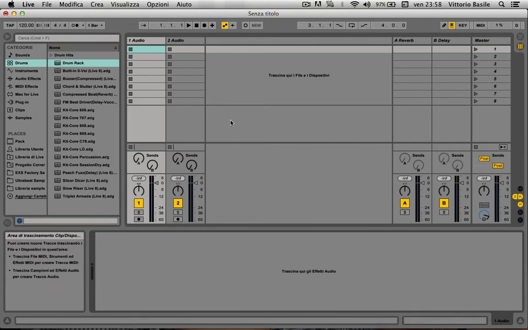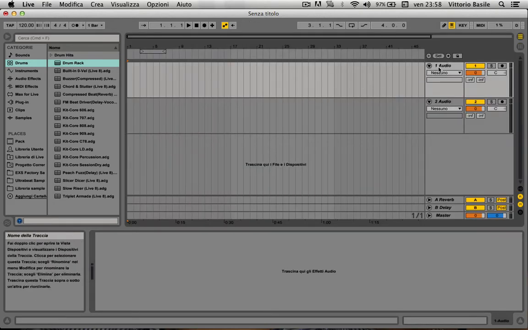Today I'm gonna show you how to mix in Ableton Live. Currently I'm running version 9 of Ableton Live, but I'm gonna teach you the basic elements to mix in Ableton Live. So now we just got two audio channels.